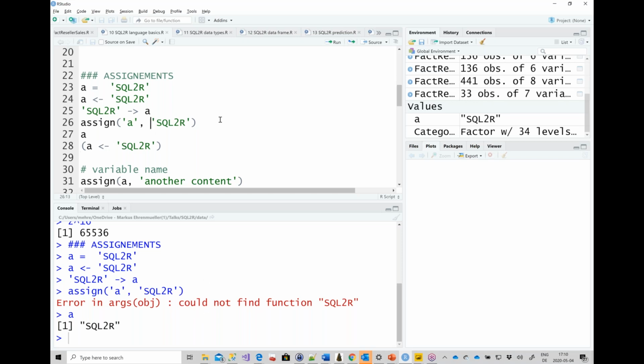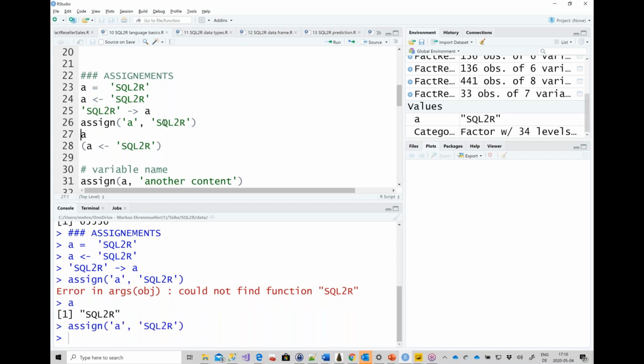Define functions equal to R. I think I had marked something here. I think I marked this, and while I executed this, so don't mark anything here. And then if you execute this, then we can see the assignment is working. And this is the content of the variable, equal to R.